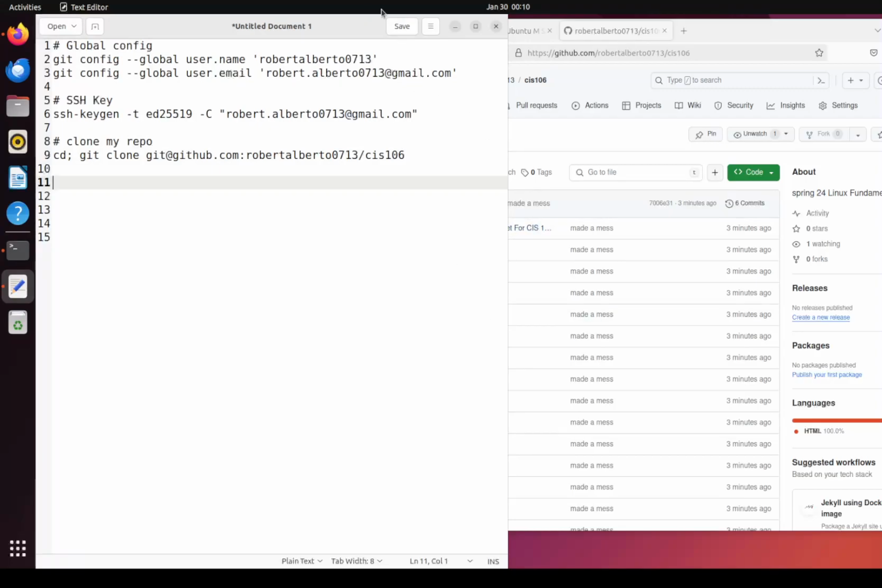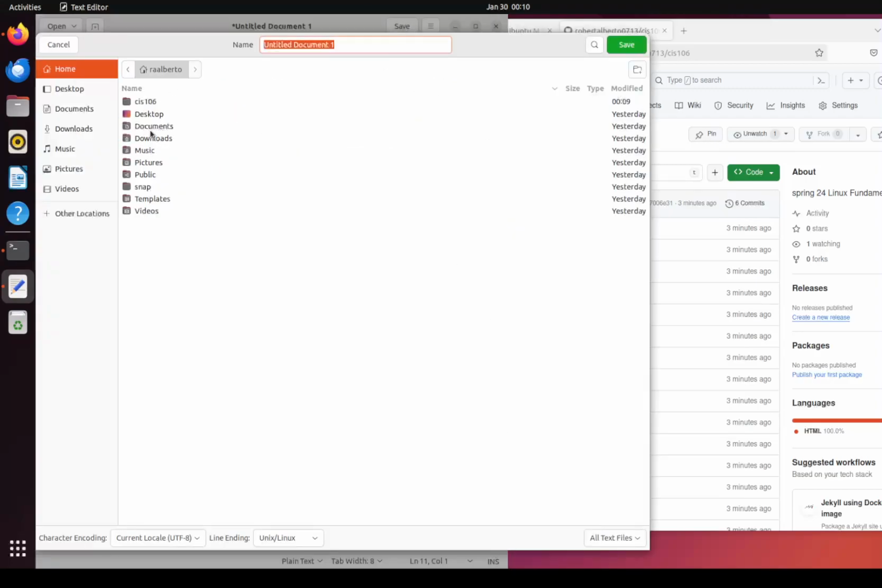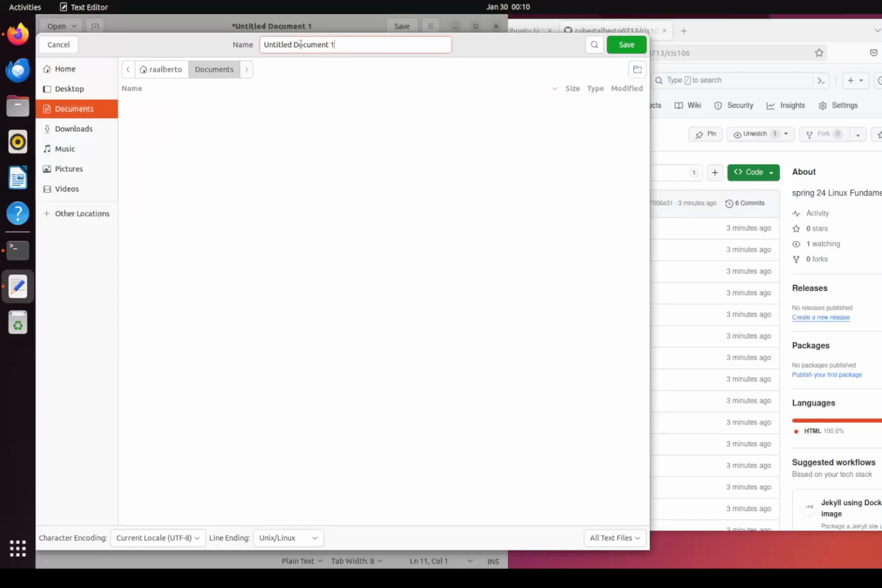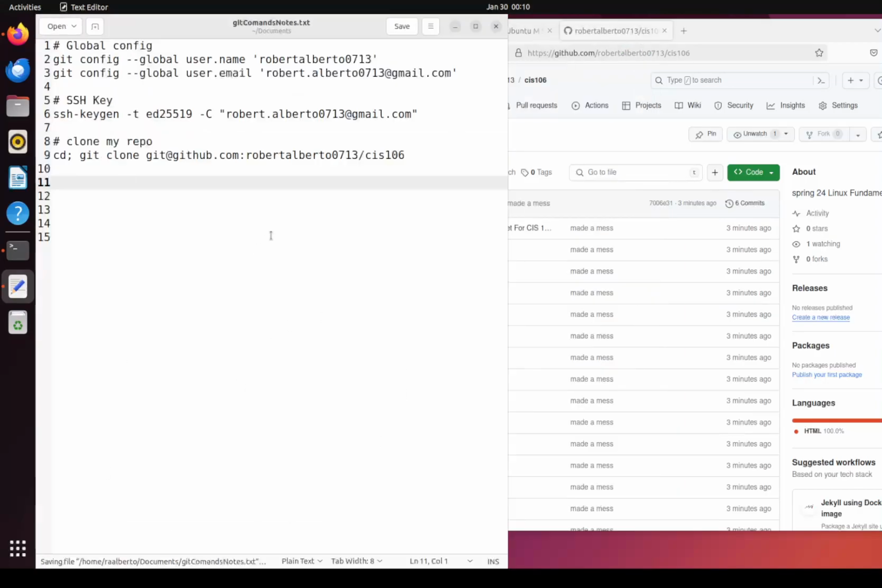So I'm gonna save this and I'm gonna put it in my documents folder. I'm gonna call this git commands notes.txt. Good.